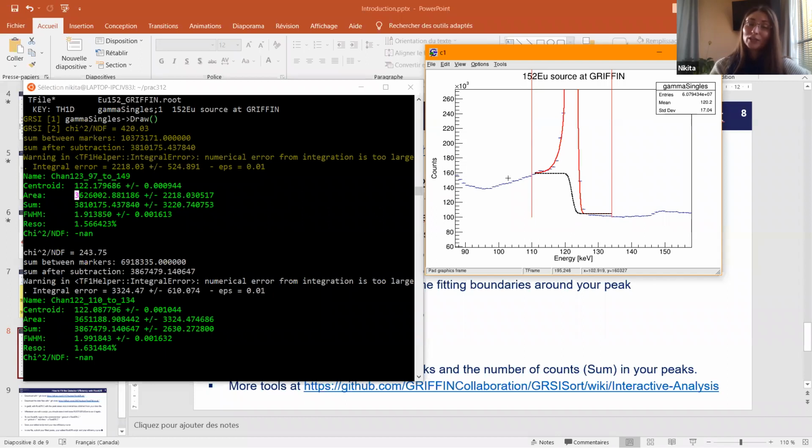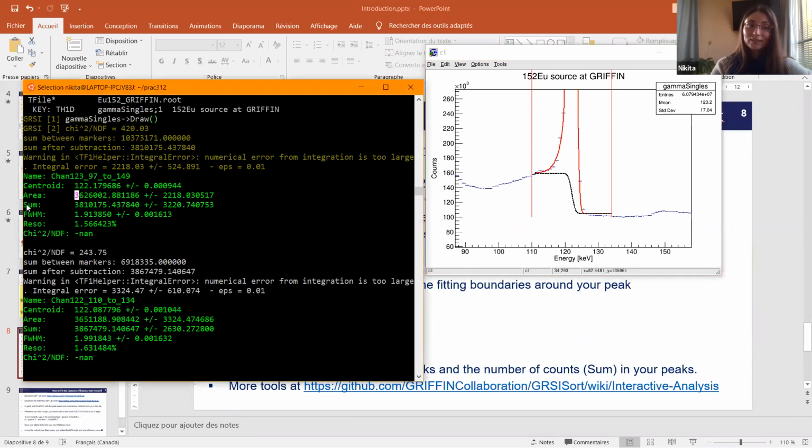When the peak is not very good, we tend to overshoot, or we cut out, like before it was cutting out a lot of data. This uncertainty will be only in the area. In the sum number, the only uncertainty comes from where the background is fitted. So I hope this makes a little bit of sense.